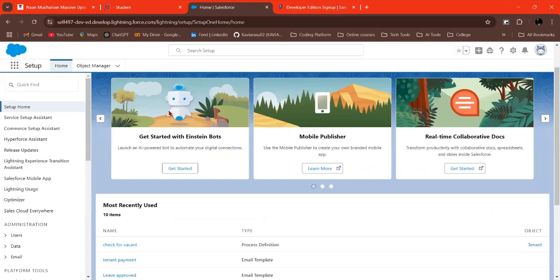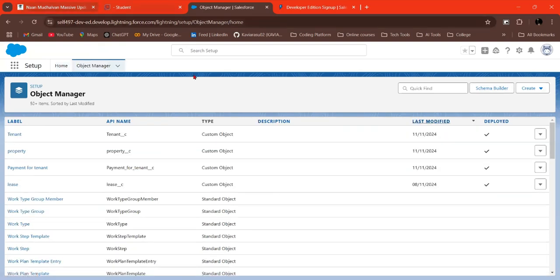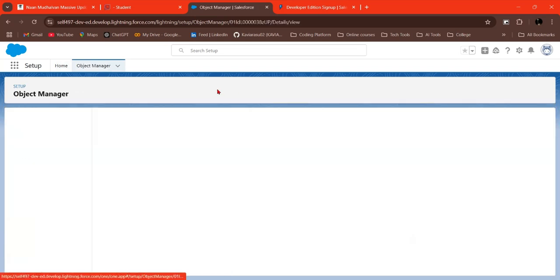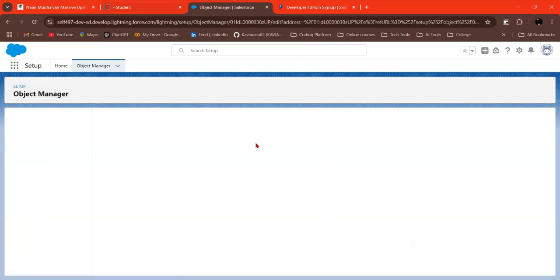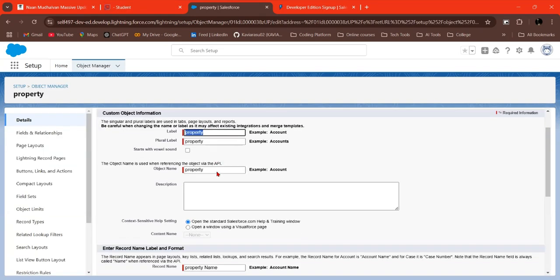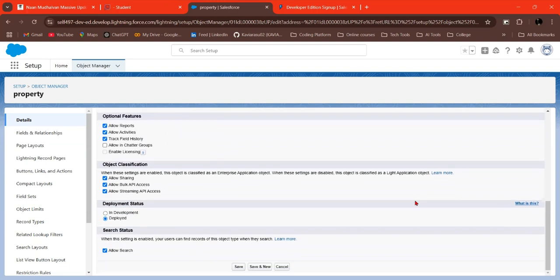Then our first step is to create the objects. For this lease management, we have to create objects called property, tenant, lease, and payment for tenant. All these four objects are custom objects. For property, we have to put the label name as property, the record name as property, and the data type as text. Then we have to save this.